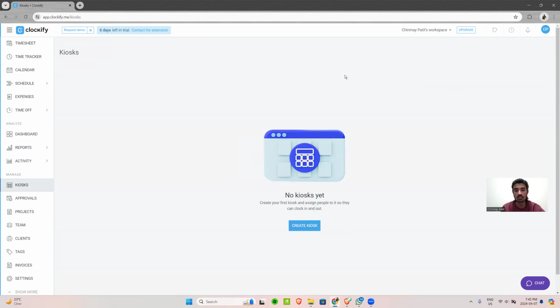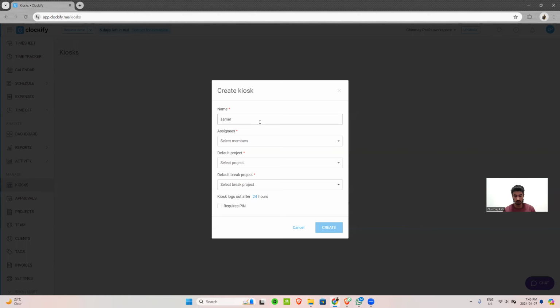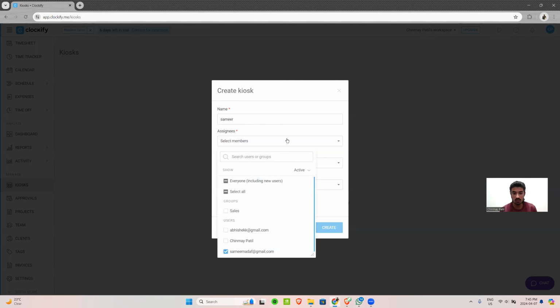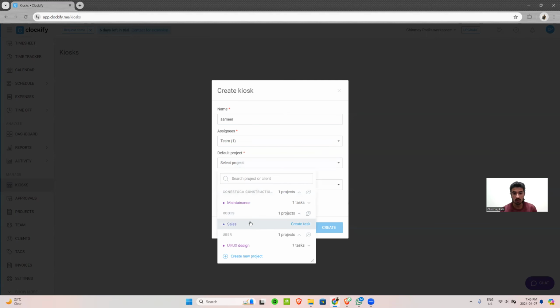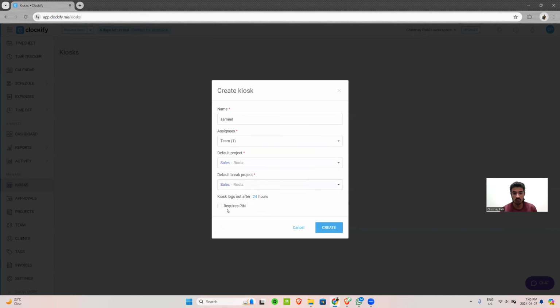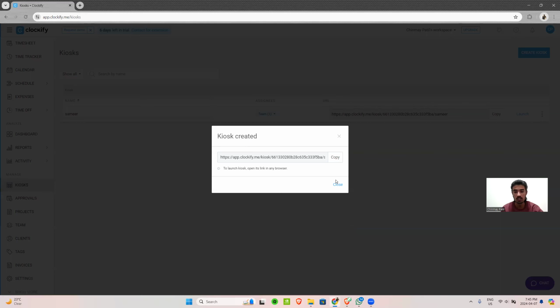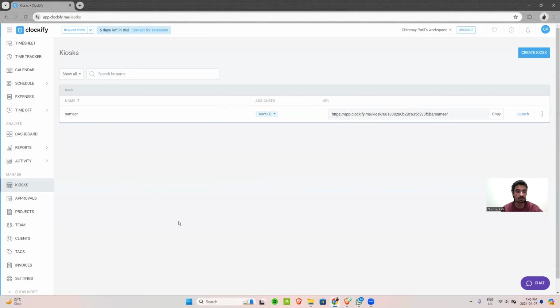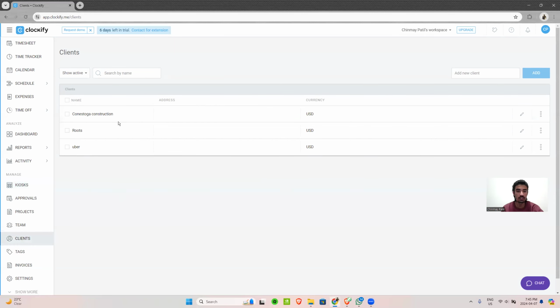Then you can head towards kiosks. A kiosk is basically for when your team member is working on an external laptop or you are working on a company laptop. You can create a kiosk by entering their name, assign members to the kiosk, then select the project they are working on. Then here you can select a pin, whether you set up a pin or not, just create it. And this link you will copy and mail to them so they can access this dashboard. Then here you'll get to know the clients and the amount they'll receive in the currency.